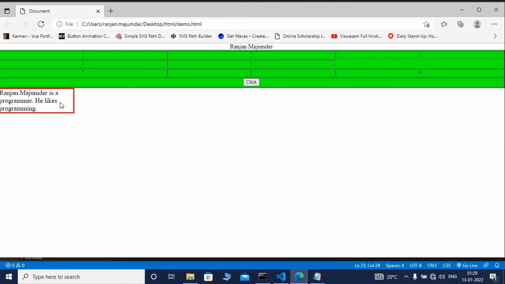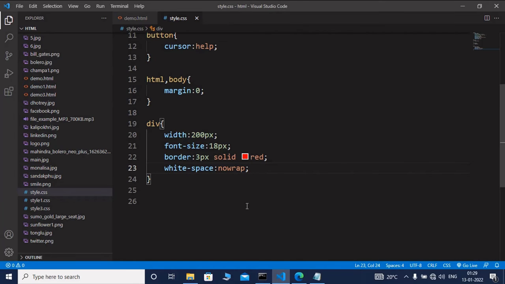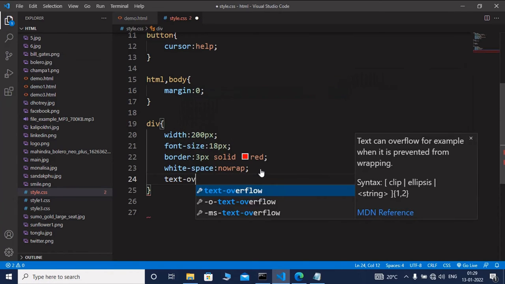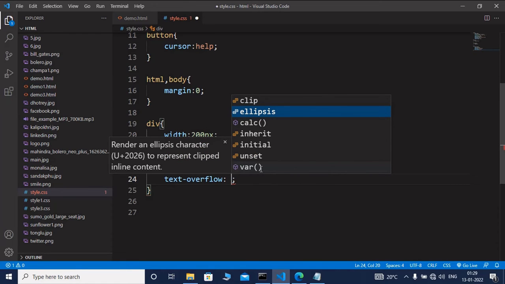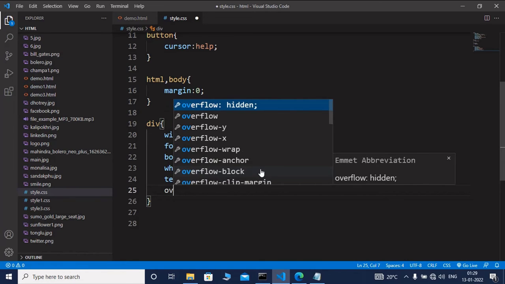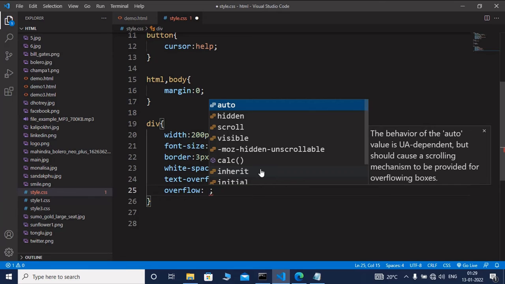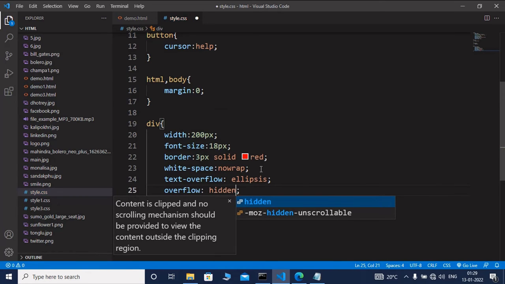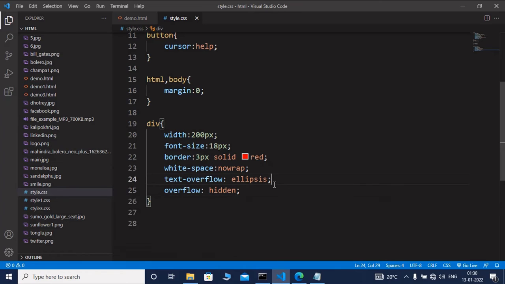In my previous video I explained white space. Now I am saving it. You can see the content exceeds the width of the container. So here a developer can use a different technique. I am using text overflow ellipsis. After some time you can see the effect. Here I am using overflow hidden. Then you can understand the effect of ellipsis.